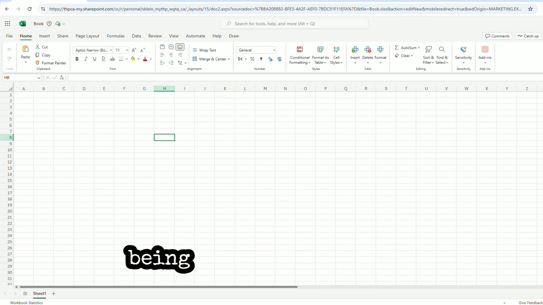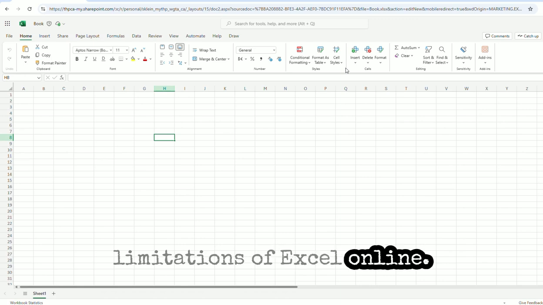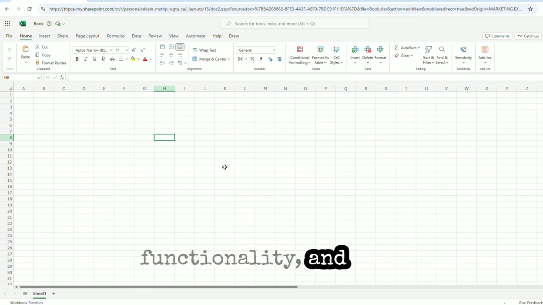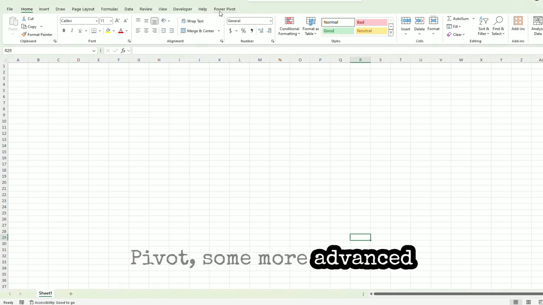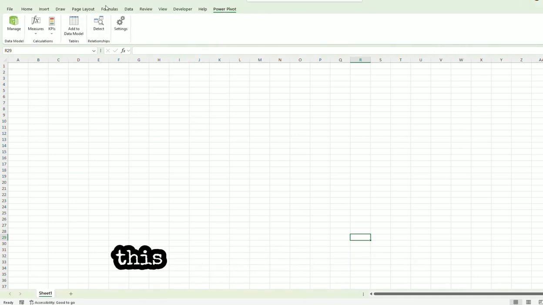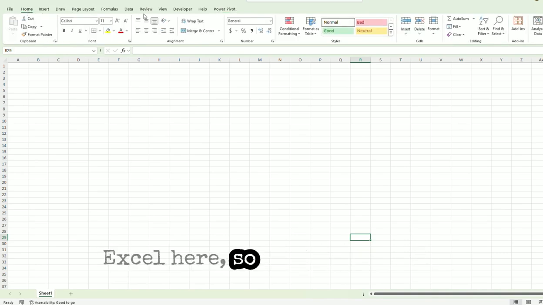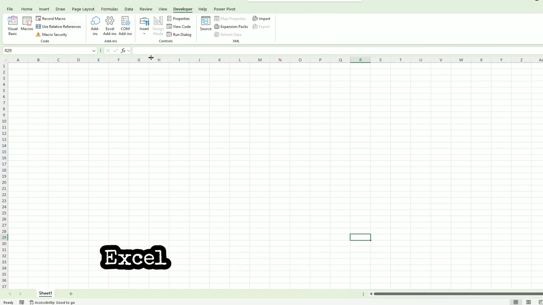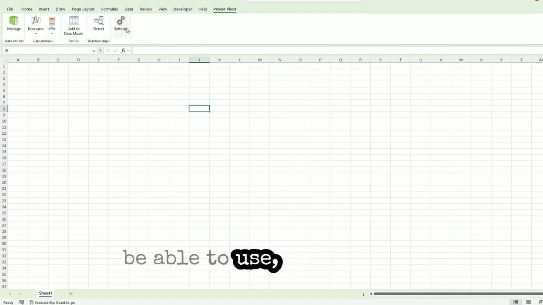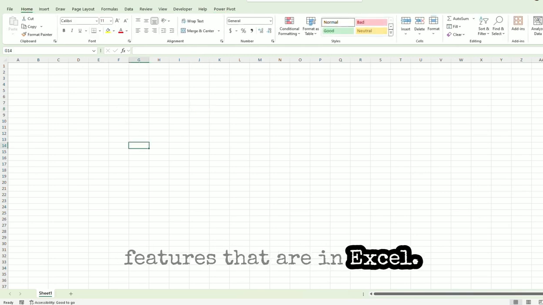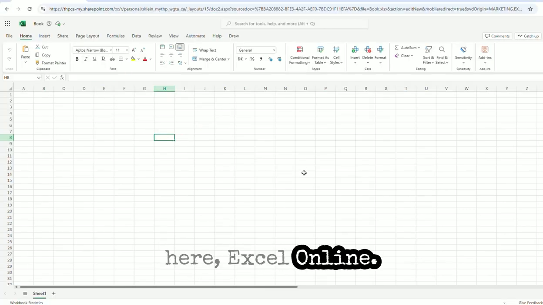Now, with those benefits being said, there are some limitations of Excel Online. There is some reduced functionality, and what I'm speaking about is the VBA, or the Visual Basic, and the macros, the Power Query and the Power Pivot, some more advanced functionality in Excel. This is, of course, Microsoft Excel here. So you're not going to see the Developer tab in Excel Online. You're not going to be able to really program any macros or do advanced coding within Visual Basic. And you're also not going to be able to use Power Pivot or any of the main database features that are in Excel if you go into here, Excel Online.